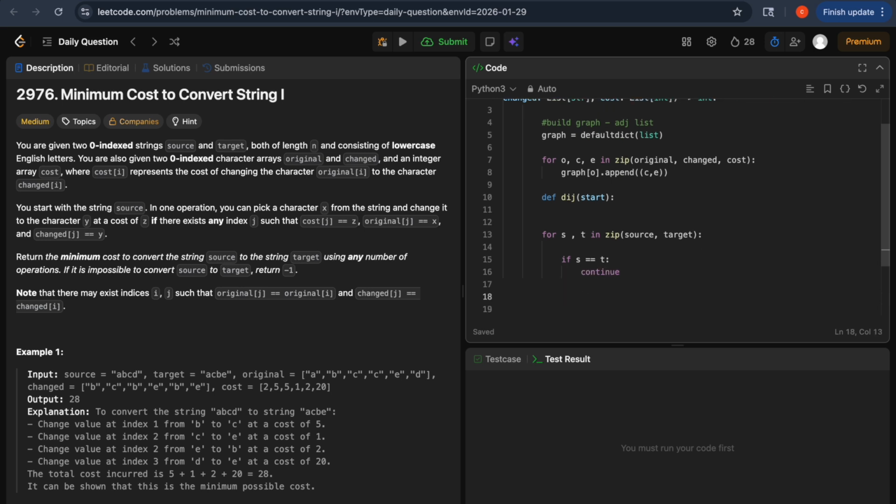And now the main thing we are using here is that we are not calling Dijkstra's algorithm every time, because we have only 26 alphabets. So we will have a different map for each unique character. Because of that, we will have a map called min cost.